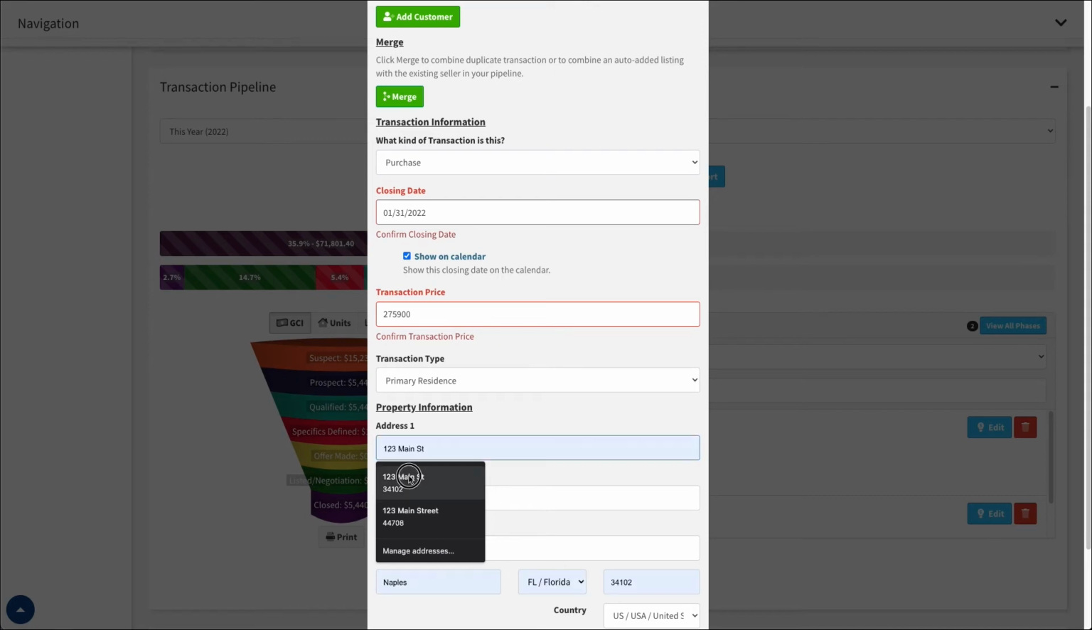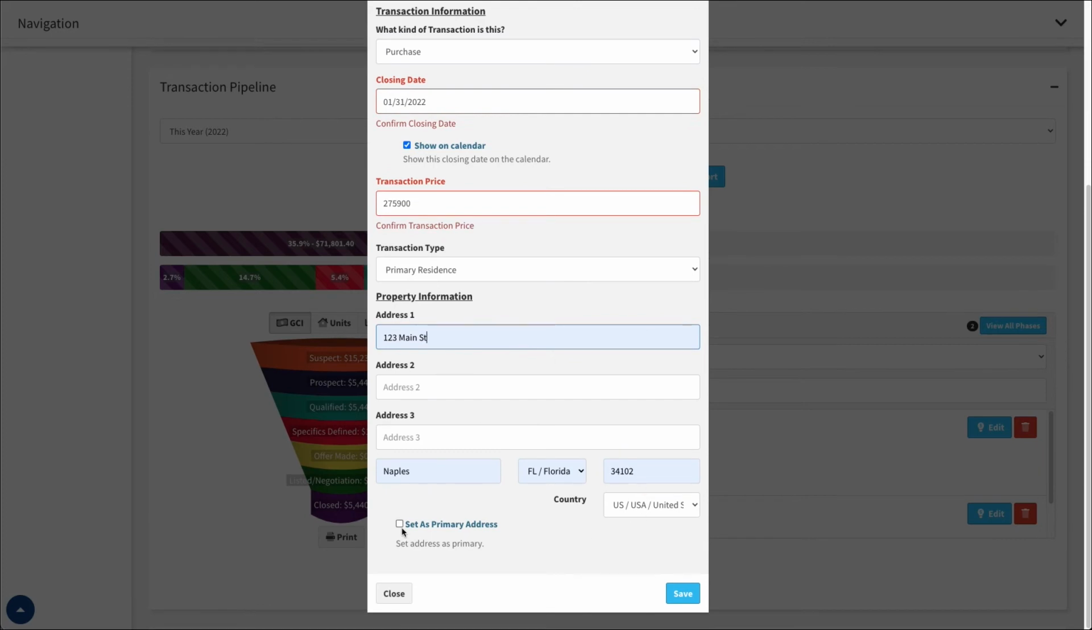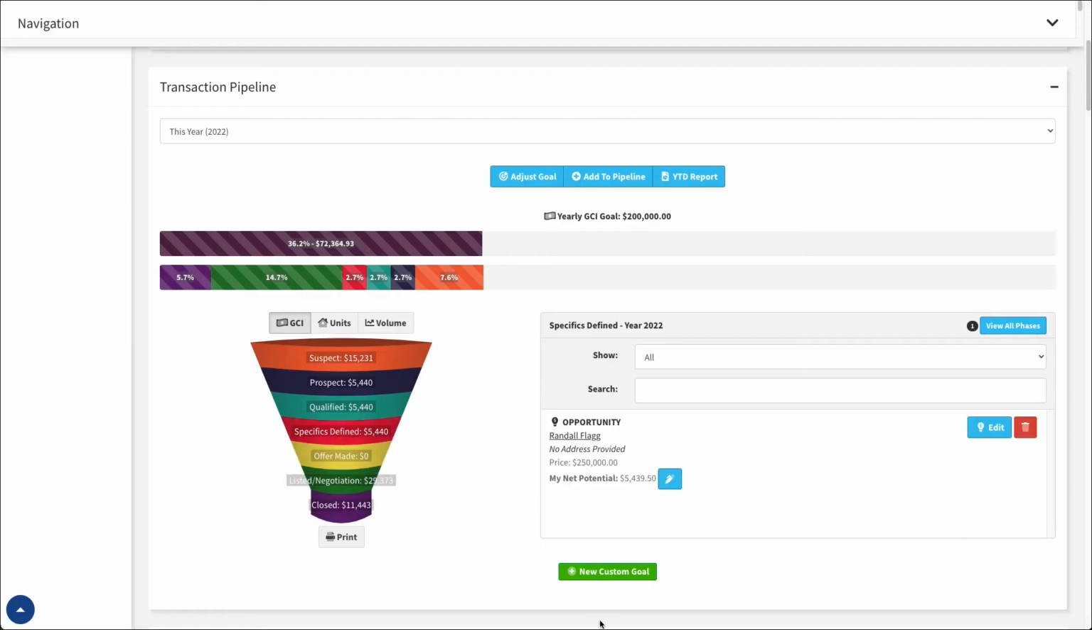We'll use the ever handy 123 Main Street. Here we are. Now, also as a matter of convenience, if this is their primary residence and this is now their primary address, I can set this as their primary address on the customer record as well. So that way I don't have to jump around to different pages and do different things. It's all right here for me. So now if I click Save, there we go.